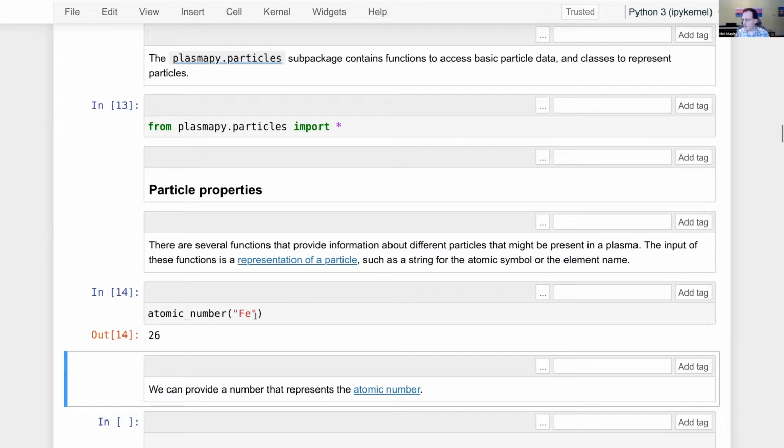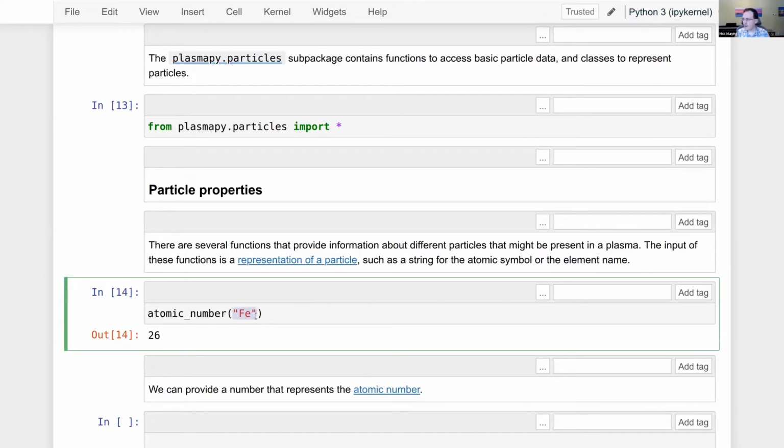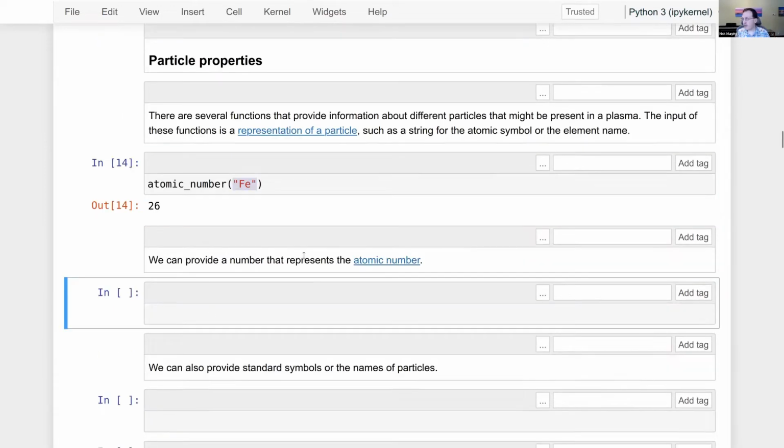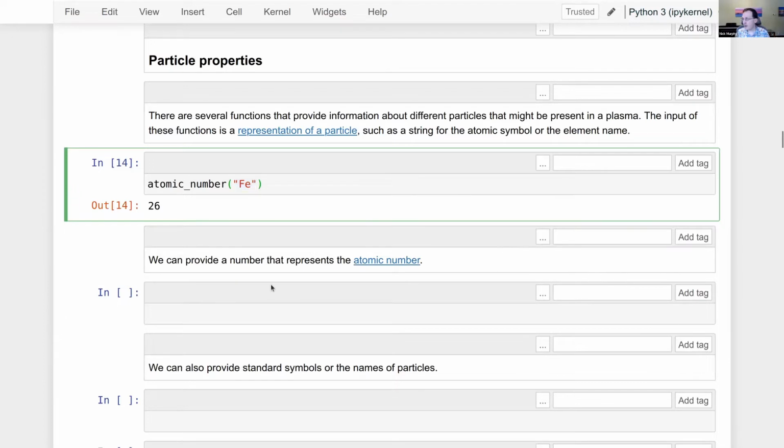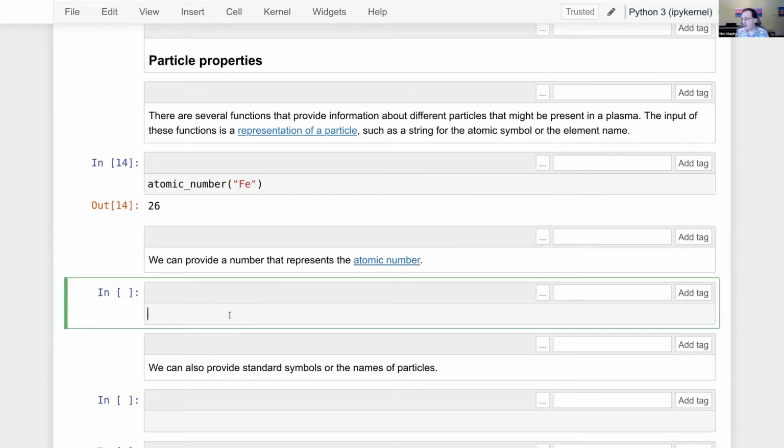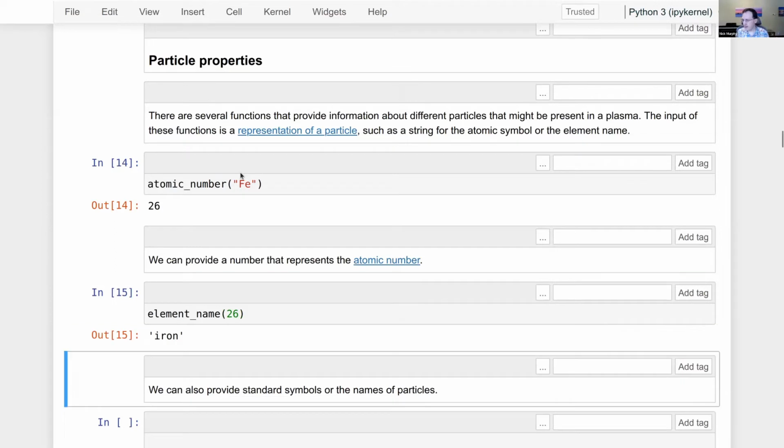The input to most of these functions has to be some representation of a particle, and there are a lot of ways that are valid representations, so the inputs are pretty flexible. In addition to using the atomic symbol, we can provide a number which will represent the atomic number. So if we do element name of 26 and press Shift Enter, we get iron again.